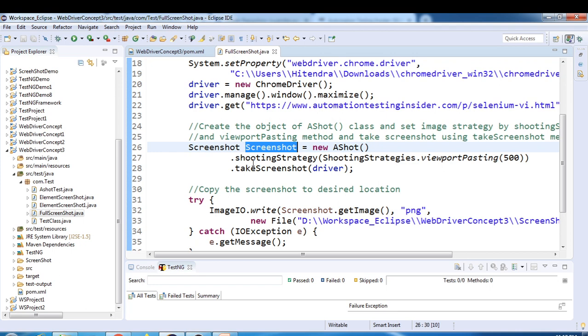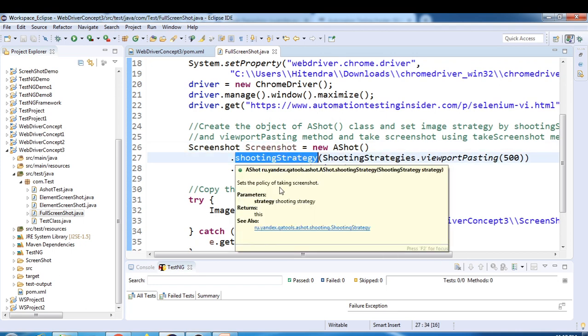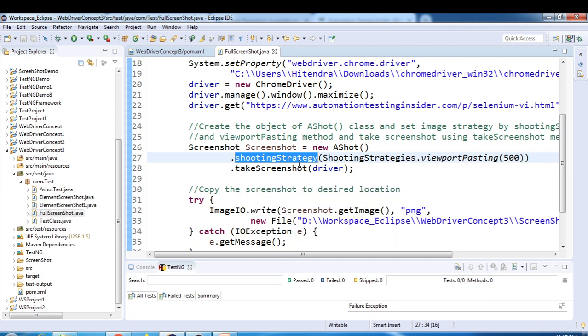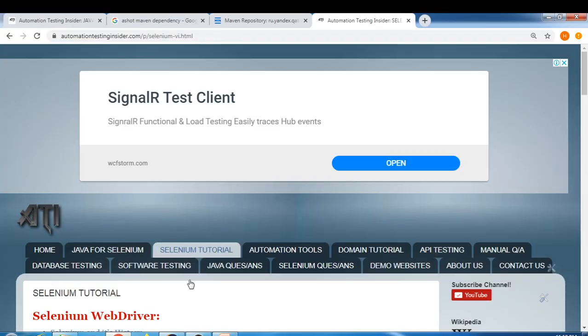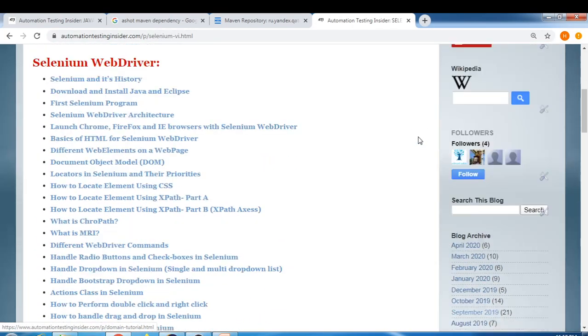So here we have shooting strategy. What it does is, if you mouse over here, it sets the policy of taking the screenshot. So this sets the property of taking the screenshot. How? Internally I'm calling one method called viewportPasting, and this is the time in milliseconds. Basically it will shoot the page by scrolling down the page like this.